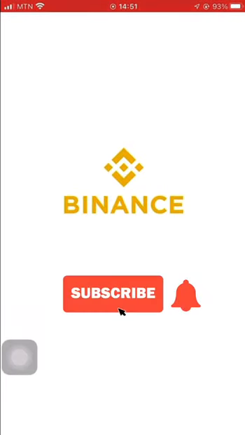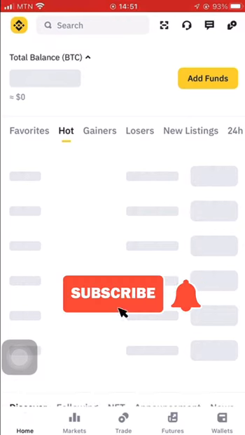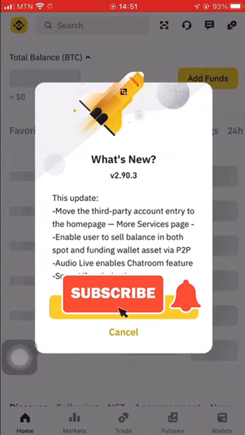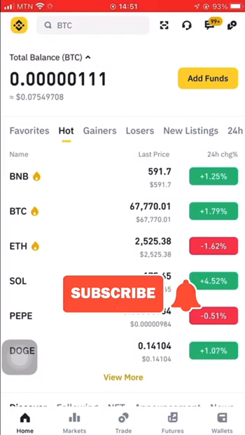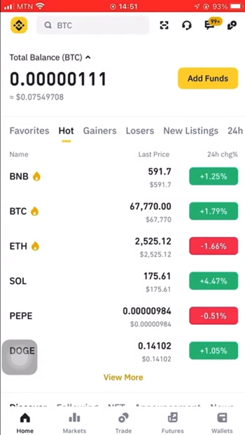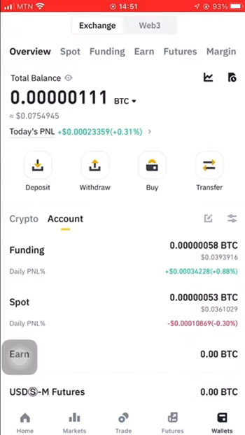Today we are going to look into how you can send BNB from your Trust wallet to Binance in case you want to sell your BNB. Let's get into it. So first you go to the Binance app and then you go to wallet.